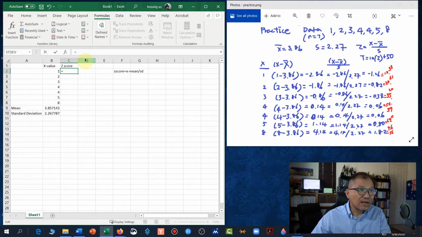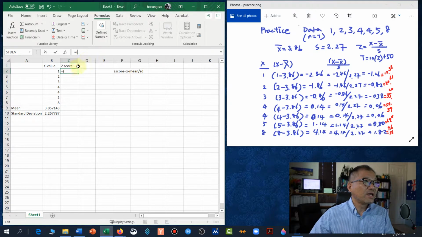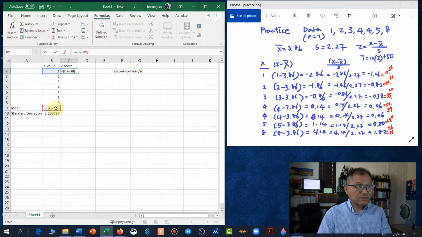Next, let's use this formula. Z-score is from x minus x bar over standard deviation. So you need to create your own function formula, right? So to specify the order of computation, I'm going to put a parenthesis first. And x value right here is 1 minus x bar mean right there. Parenthesis divided by standard deviation.